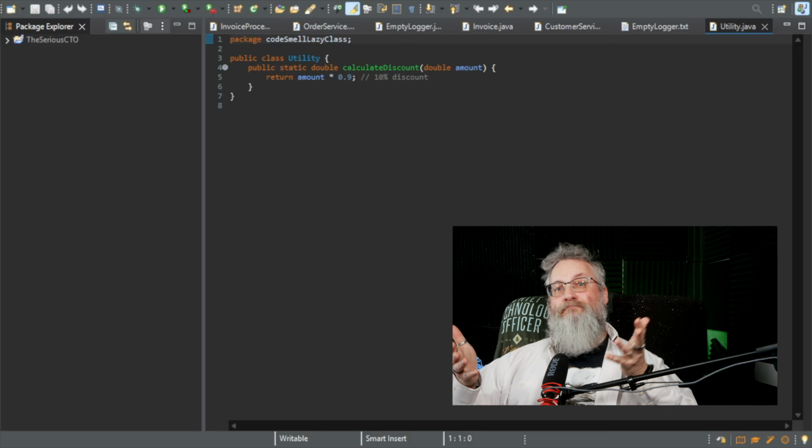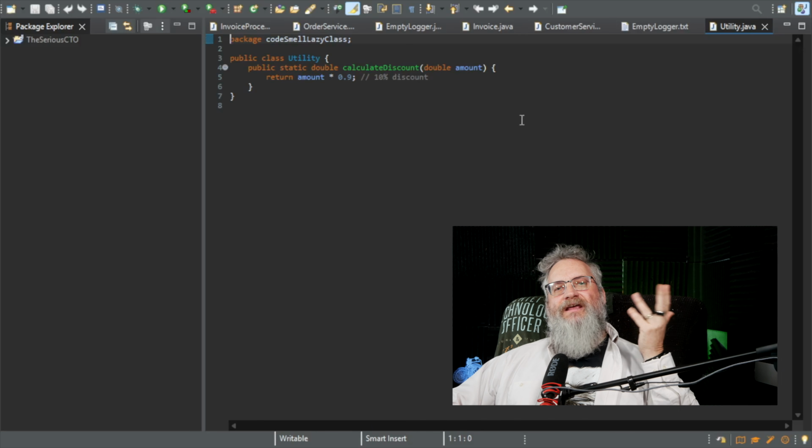Rethink abstractions. Not every concept needs its own class. Over-engineering leads to unnecessary clutter. If it's simple logic, a utility method may be perfectly appropriate. Imagine creating an entire class for this. You did. Pro tip: lazy classes often pop up when developers try to predict future needs that never materialize. Stick to YAGNI. You aren't gonna need it. And keep your code lean and purposeful.